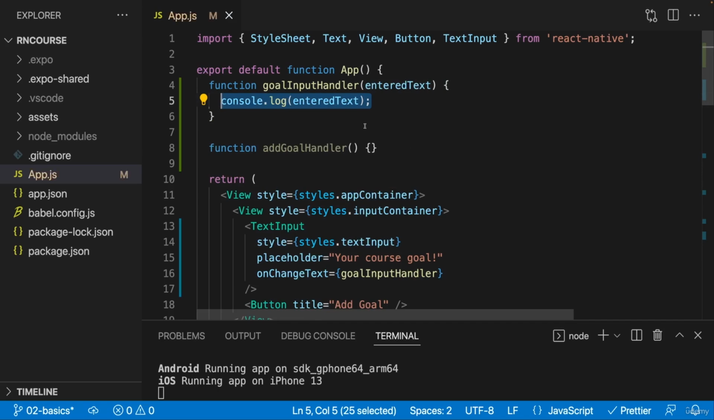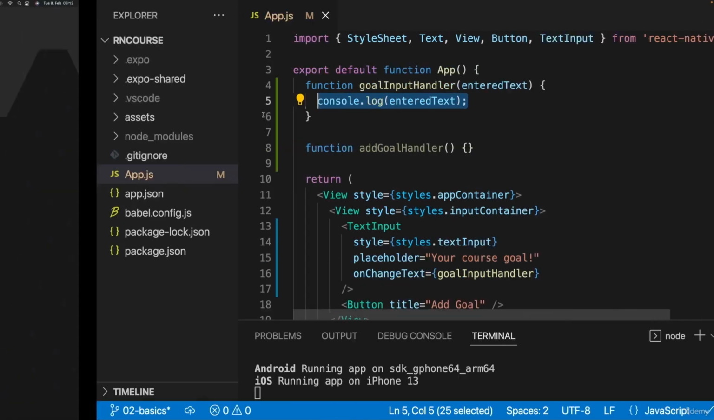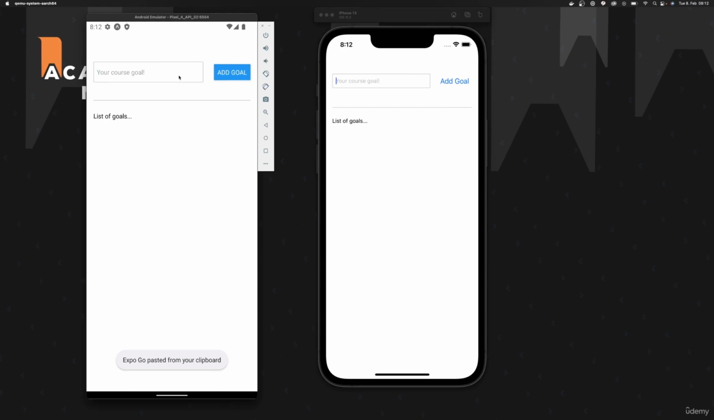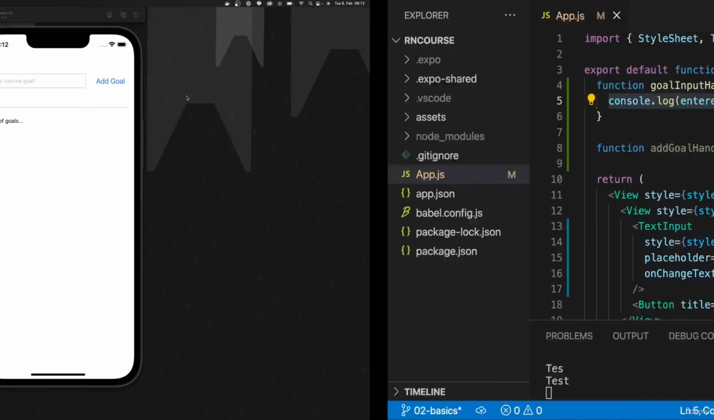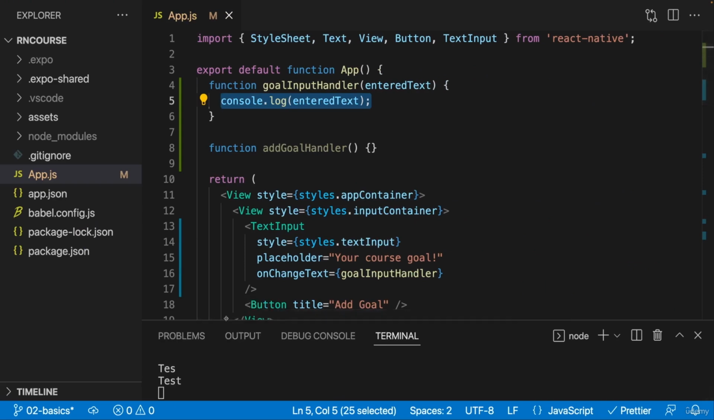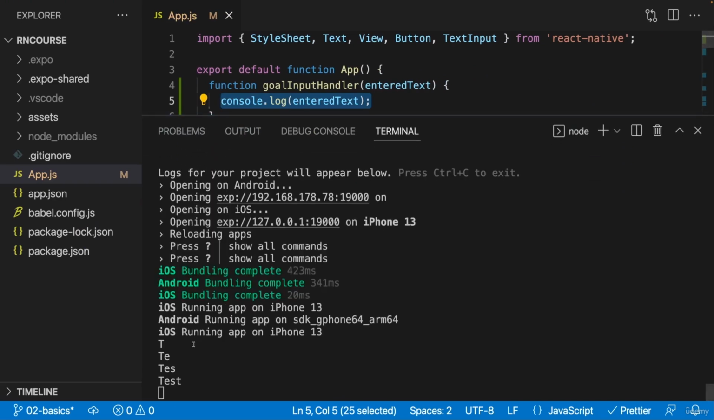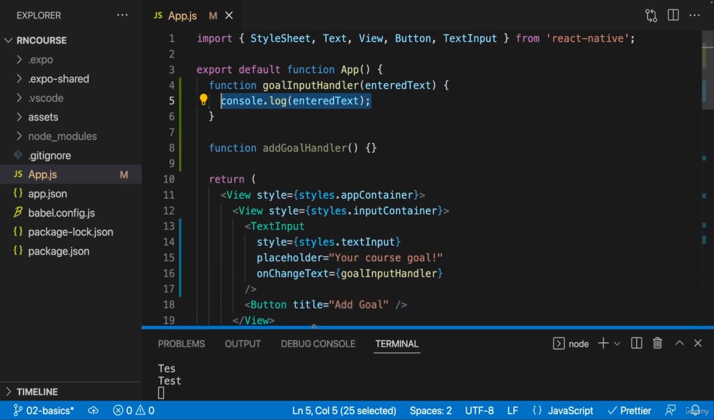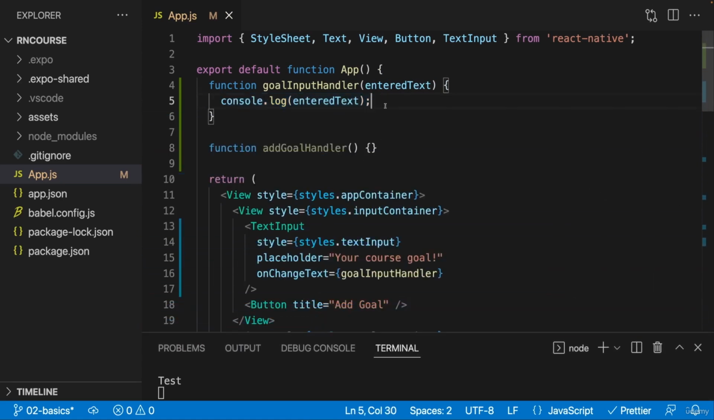If we save this code and we have the npm start process up and running, we can go back here and, for example, enter test. And as I type this here, you see the log update here in my terminal with every keystroke until we have the word test. So that's how this works, and this works totally on its own. So that's how we can get the entered value.